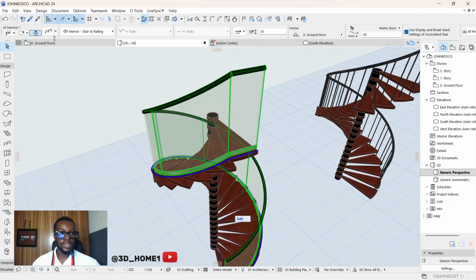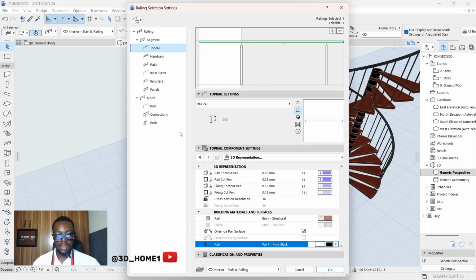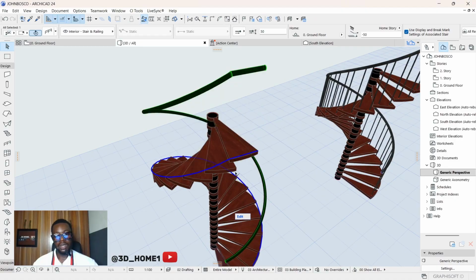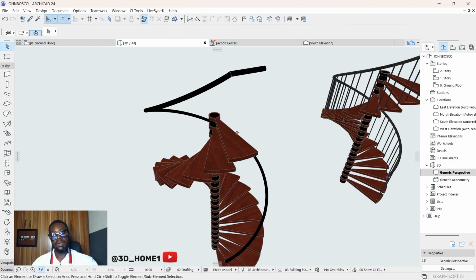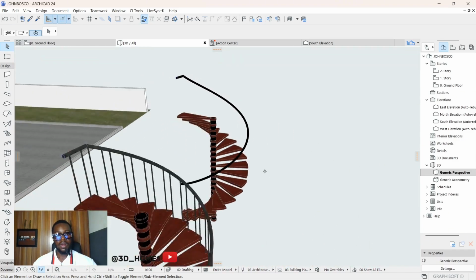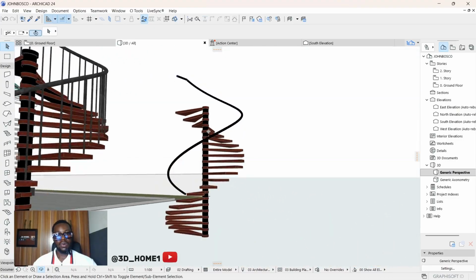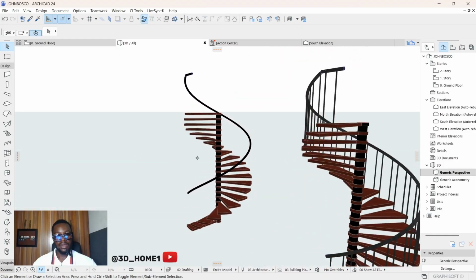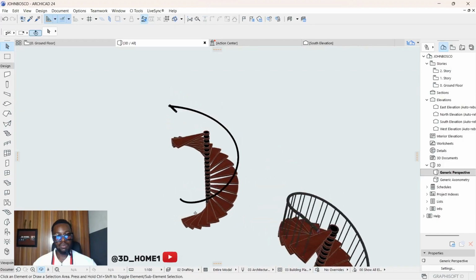So you click on the rail again, go to settings and click on panels, because those glass are panels. So we click on this first one and click on minus. So we don't have any glass now. Click OK. It's gone. Now you can see that this is just suspended on its own. This is how to put rail.